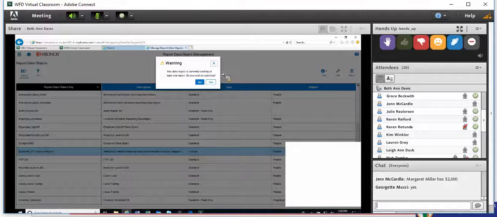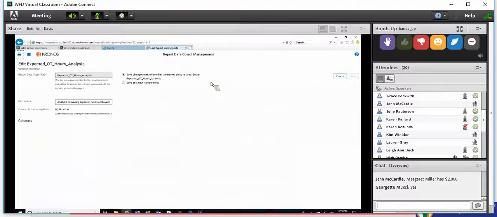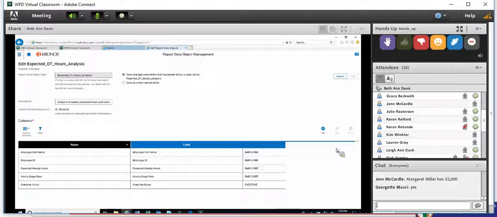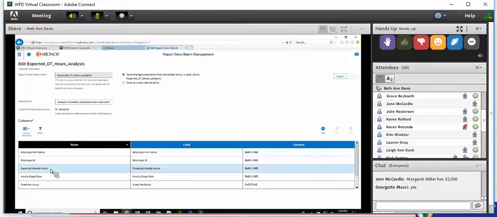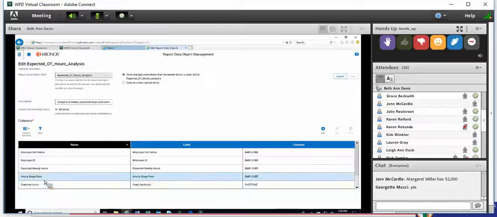We look at the warning message. It knows we've used this already on a report. That's okay. That's perfectly fine. Do we want to continue? Yes, we're trying to fix it. So down here are all the columns we have in place already. The employee's name and ID and weekly hours, the wage, the overtime hours, just like it did before. But we're missing one that we want. So we choose add.